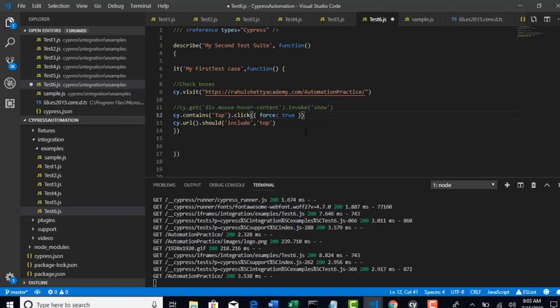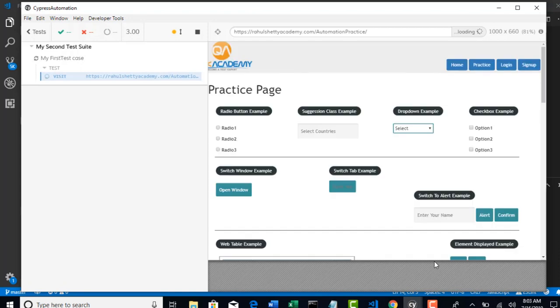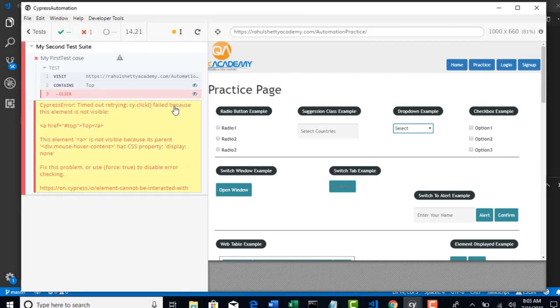Now let us first remove this. I'll put a normal click. Let's save this project and see what Cypress complains about initially. Let's try to understand that log so that you will better appreciate why to use force true. Look here, it's trying to click, but it's not finding it. It is very clearly saying that the element is not in visible mode. That is why it is not able to click. At the same time, it is saying to fix this problem by using force true to disable error checking.